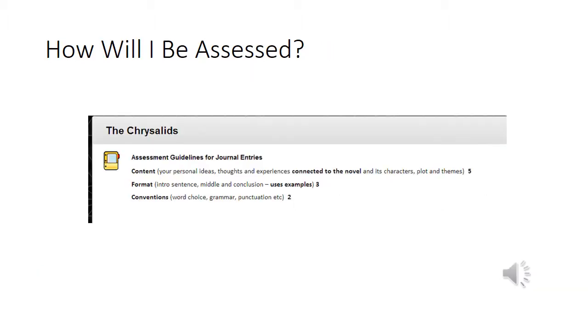You'll notice here the criteria for journal entries. This one is specifically for the novel The Chrysalids, but I will use a similar format for marking journal entries for English language arts, for history, for social studies. Basically, I'm looking for the content, how you're connecting what you are saying to either the novel or the textbook material or the ideas of the course.